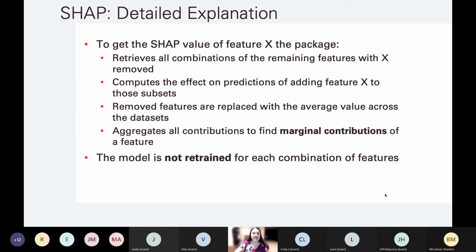One thing to keep in mind is the model is not retrained or redone for every combination of the features. If a feature is taken out or removed, it replaces that feature with the average across the entire feature, so it's making everybody the same. Even so, as you can imagine, if you have 50 features in your data set, I don't even know how many permutations that is, but it's a lot. So you can imagine how long this often takes with larger machine learning models.